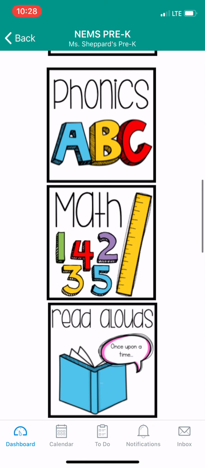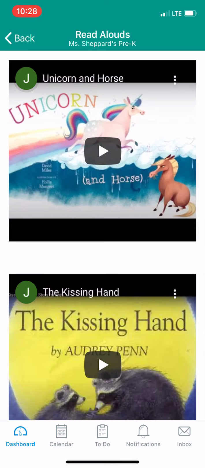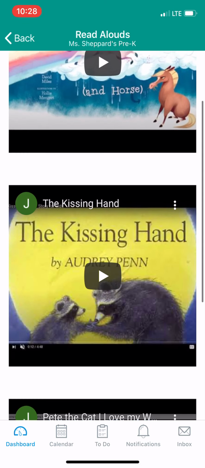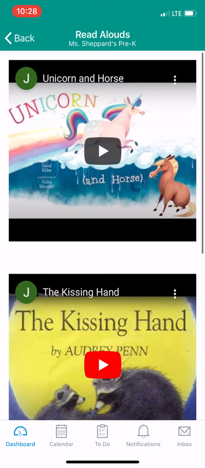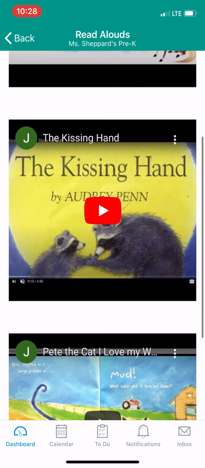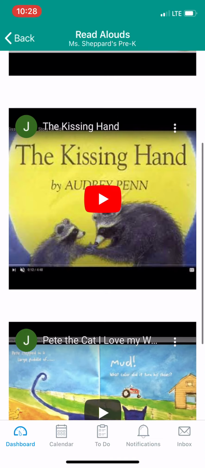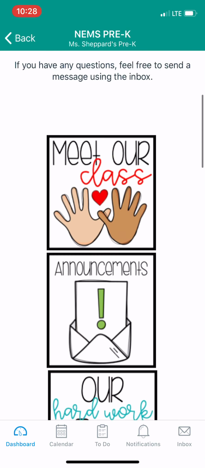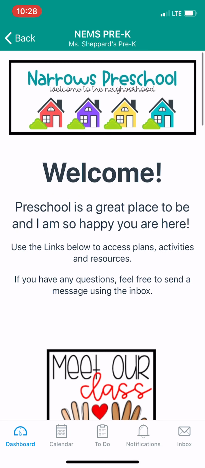Read alouds. This is a good place to go, and the kids can just listen to books that I have read. And I will work on uploading more of those when I have time to record me reading some more. But these are the kids' favorites right now. So I went ahead and did those. And that is how to use the app.